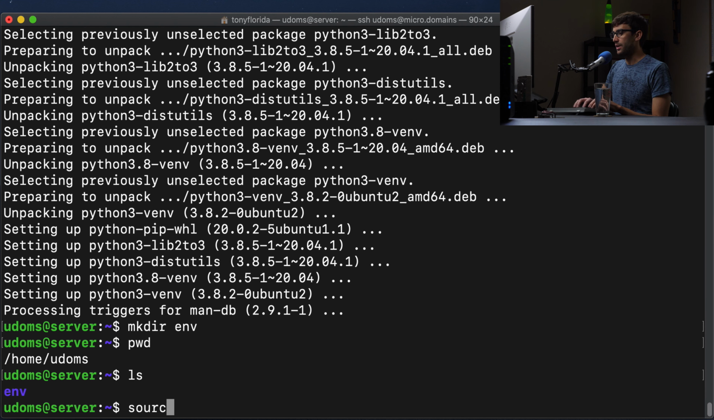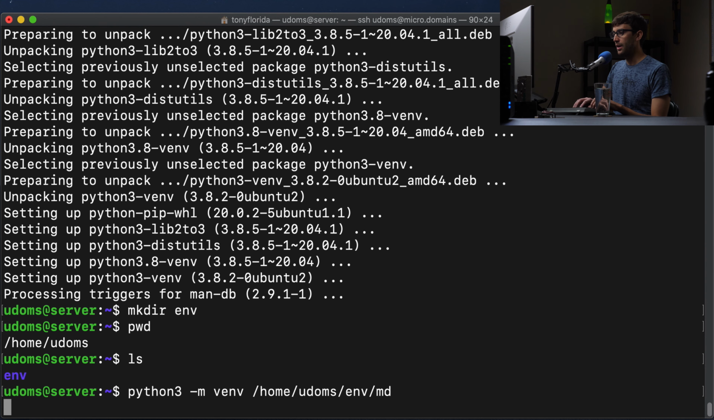Let's make our virtual environment. We can do something like python3 -m venv, and then we'll give it the absolute path to our virtual environment. So /home/udoms/env, and then the name of our new virtual environment. I'm going to call it md, short for microdomains. We'll execute that. And when that's finished, we can do an ls.